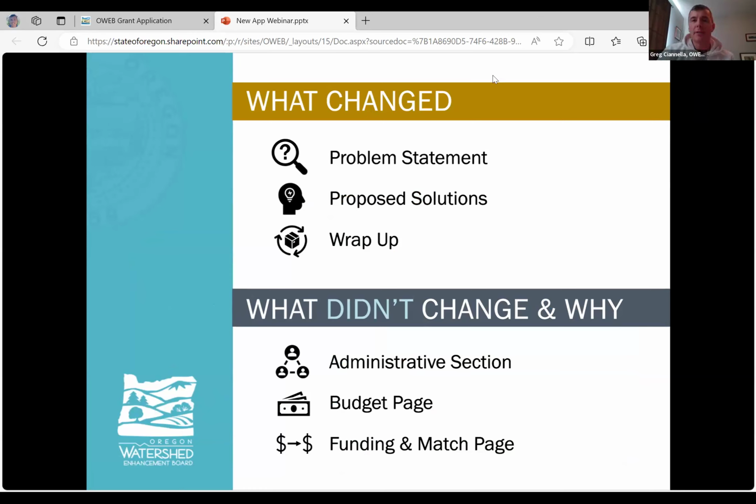You'll recall we have different sections in our application. Where we were able to make changes was in the problem statement, the proposed solutions, and the wrap-up sections. This is what I would consider the core of the application. What we didn't change: we didn't change the administrative section, we didn't change the budget page, and we didn't change the funding and match page. And you might be thinking to yourself, gosh, I really wish OWEB would also change those items in their applications, and we do too. And we're going to get there.